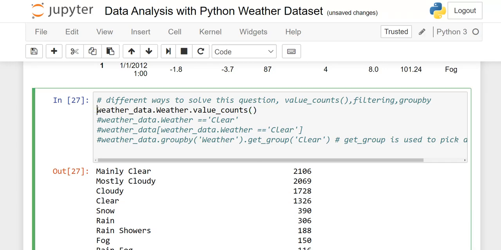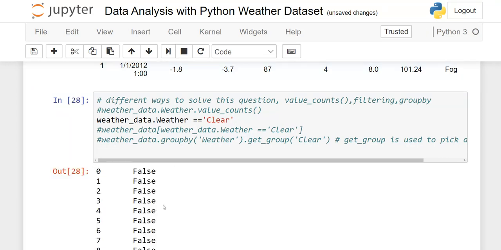Right, again, if you do not like this method, the second method is to apply a filter, this one. Keep in mind, whenever you want to find a specific value, you have to use two equal signs. Here this is my data set name, this is my column name, equal equal clear. When I run it, you will see the output is in the form of boolean, true and false. False means that this is not clear, true means clear.